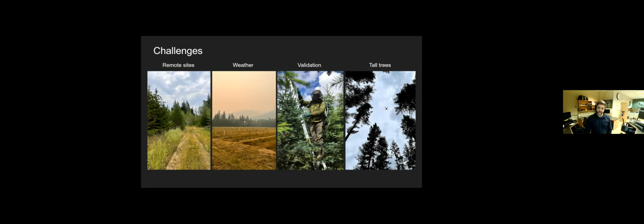And then validation, we're at the point where we really need large validation sets. I tried to collect some myself, but it's very labor intensive, right? To bring a spectroradiometer out there on a ladder and try to get good quality data, especially if you don't know what you're doing.